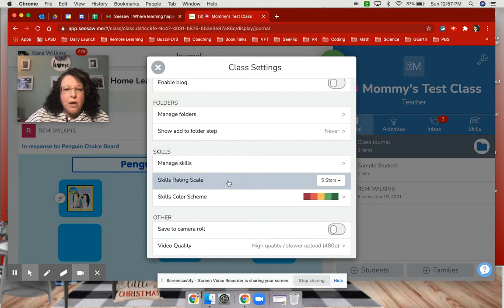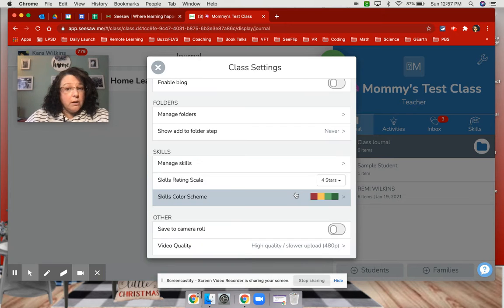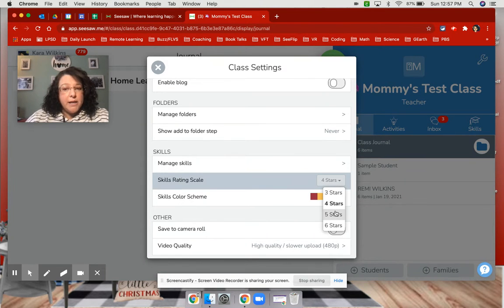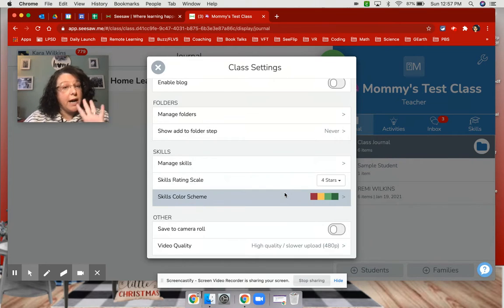But right here, you have the skills rating scale. If you click down here, you're able to give as many stars as you want. Do you want it out of 4 points, 5 points, 6 points? You're able to do that. The default is 4. I had to change it to 5 for my own district because we use a 5-point standards-based grading system.